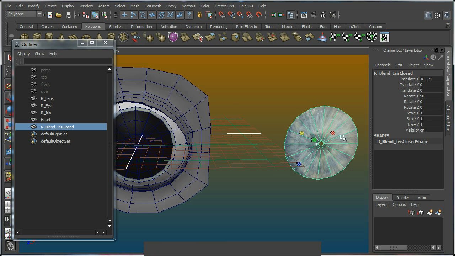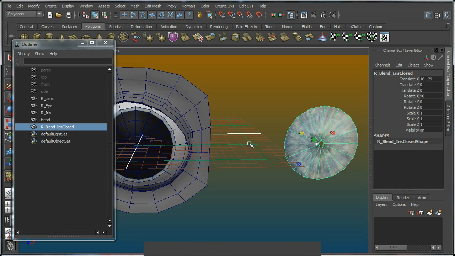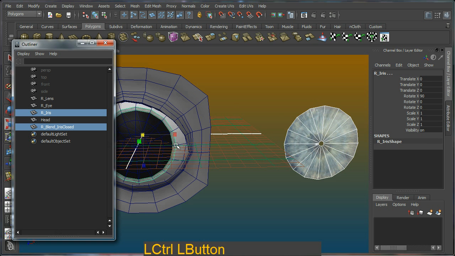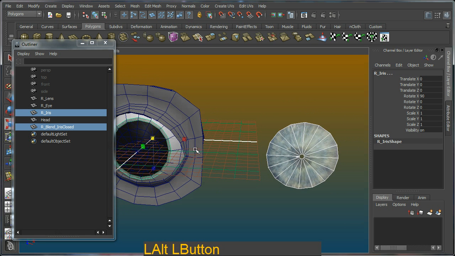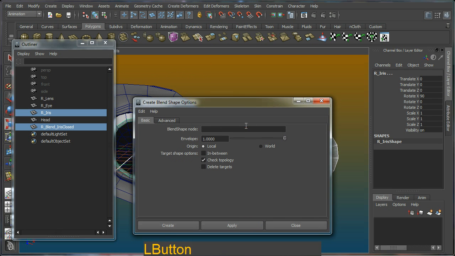So with this in mind, I'm going to select it as our source and select our iris as our target, and we're going to apply a blend shape to this particular right iris here. So I'm going to change to the Animation menu. I'm going to go to Create Deformers, Create Blend Shape, and hit the options box here. I'm going to give the blend shape a name, and I'm going to call it my right iris. Apply it.